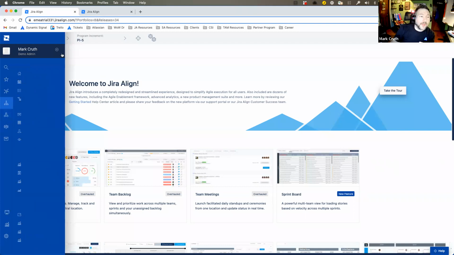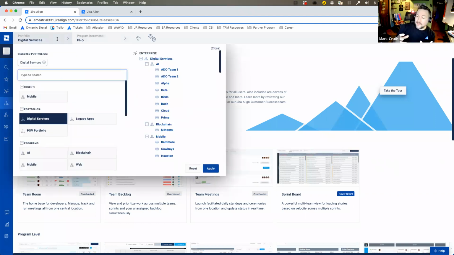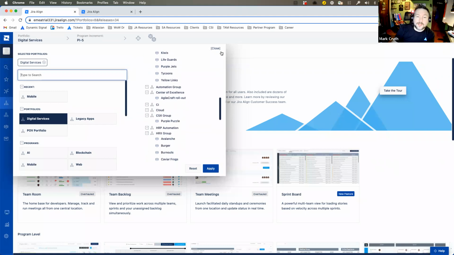Now here up at the top, we've got this aspect of being able to change how we view our data. What I always like to think about Jira Align is almost like this massive pivot table with lots of complexity in terms of how we can change things around. Here I can say, what type of data do I want to look at? Do I want to look at a portfolio called digital services? Do I want to look at a program called mobile? Or do I want to look at a team called Baltimore? In an enterprise, you're going to have multiple portfolios, and so you can see here where you can have multiple sets of data.